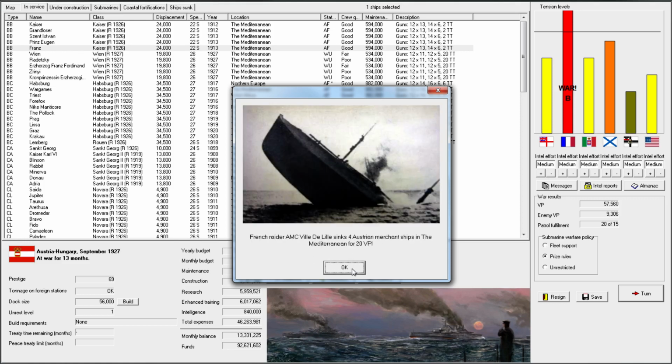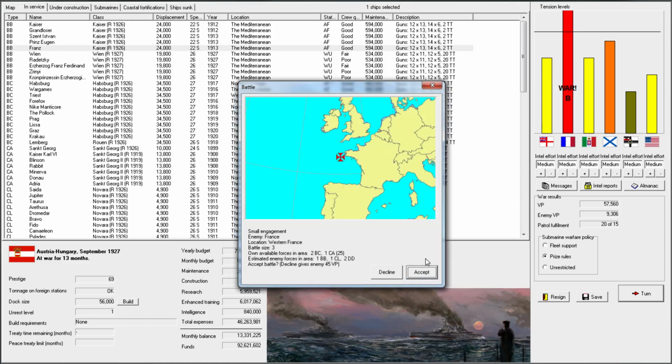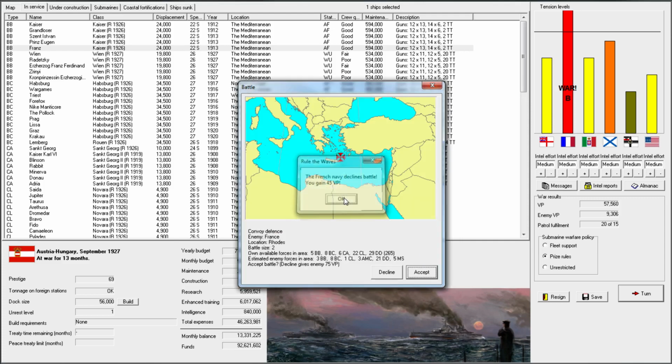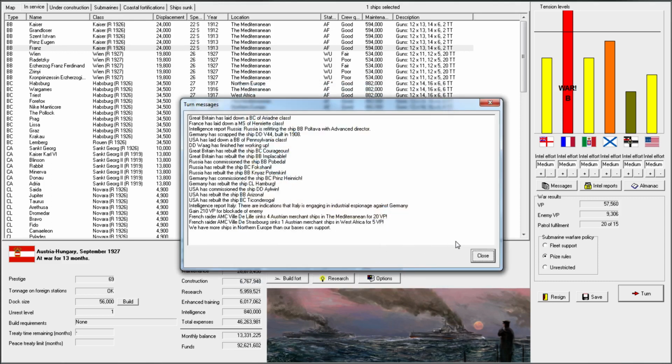Take that. Oh, wow, four. That's significant. Okay, well, let's accept this. This might actually happen. Damn it. Come on. No. No more convoy defenses. Screw that.